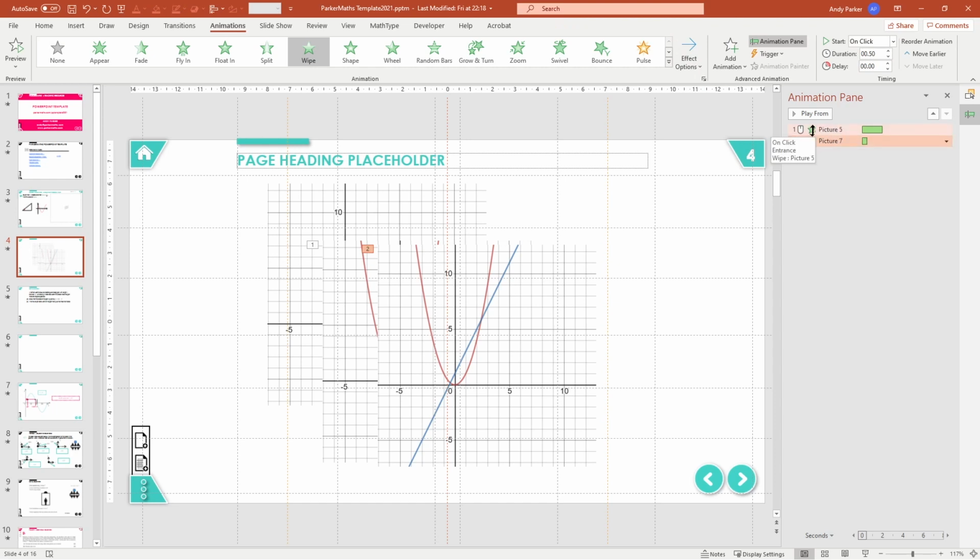Okay, and here are my animations here, picture 5 and picture 7. Not very well named because I haven't really got time to faff about with that. Okay, I'll make that one 2 seconds as well. Okay, then I'm just going to line up all these pictures.